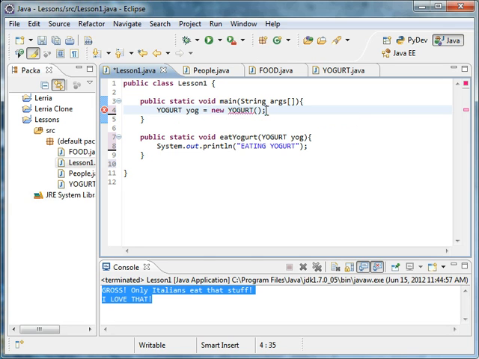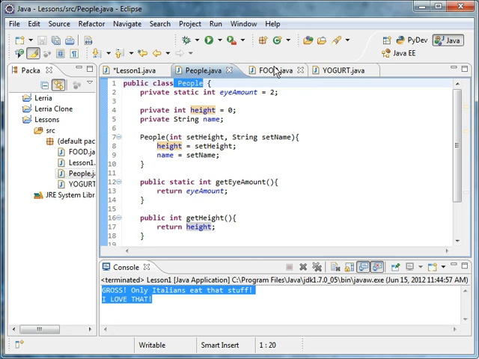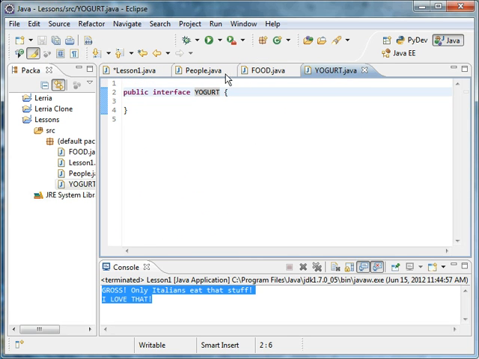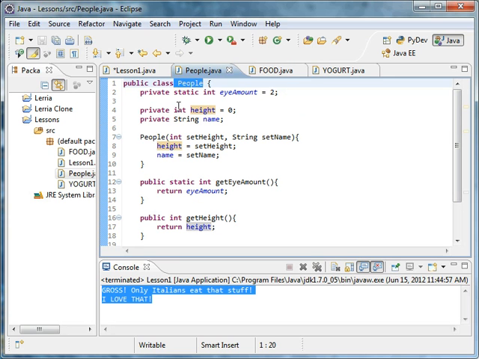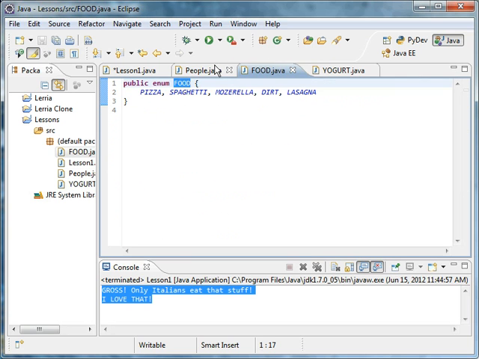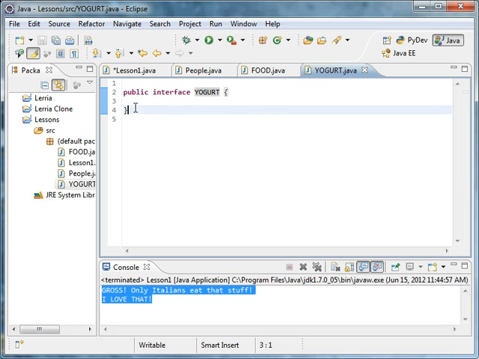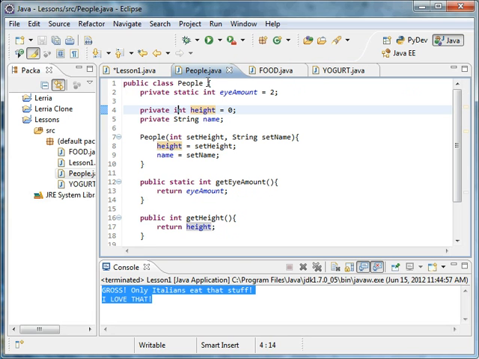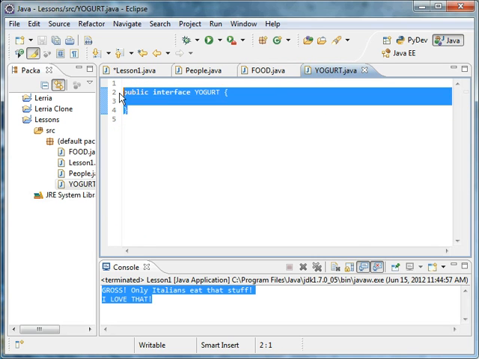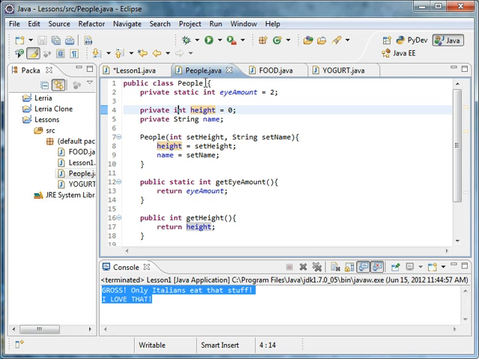Interfaces are a little different than enumerations and classes in that other classes have to use them before they become useful. Enumerations can stand alone, and so can classes. These have to be used by something else before they can be used. That might sound a little confusing. What I mean is, in order for yogurt to be used, a class has to inherit it or implement it. Let me show you what that means.